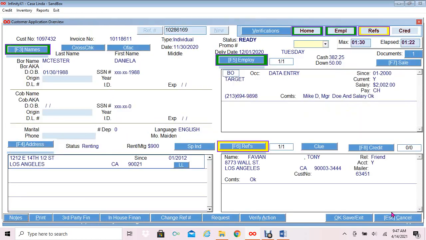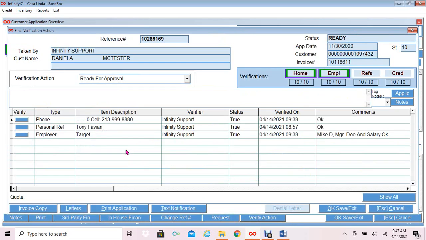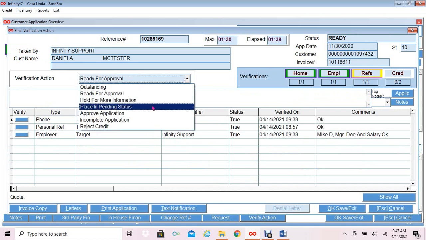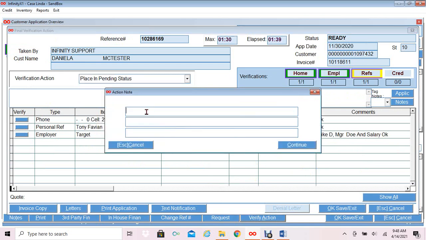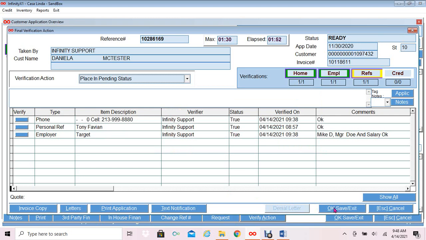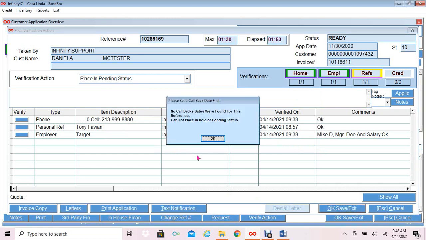I will click escape. I will click verification action and request additional references. So I will go ahead and put pending and you can enter your note. Pending. Need additional references. So I will go ahead and click continue. I will click OK, save. And it shows I have no callbacks.